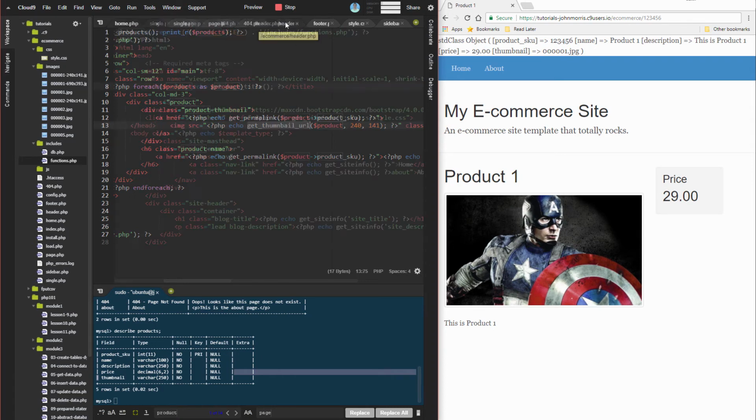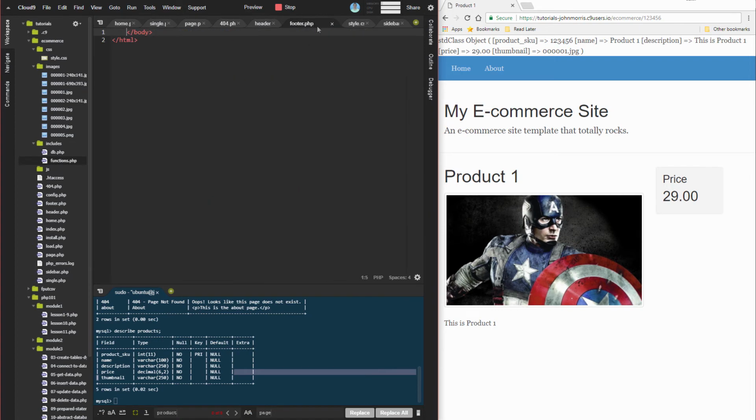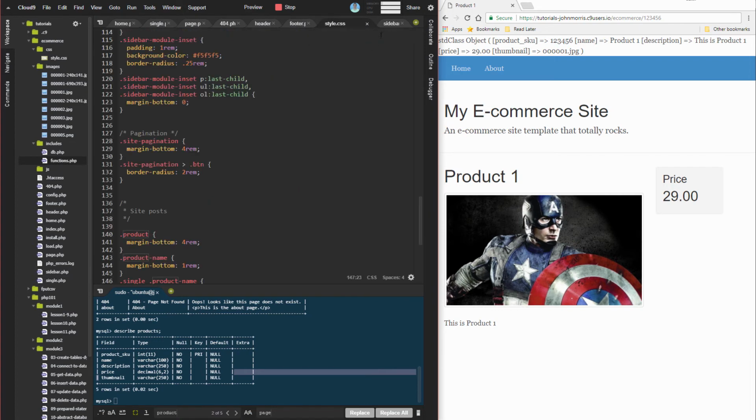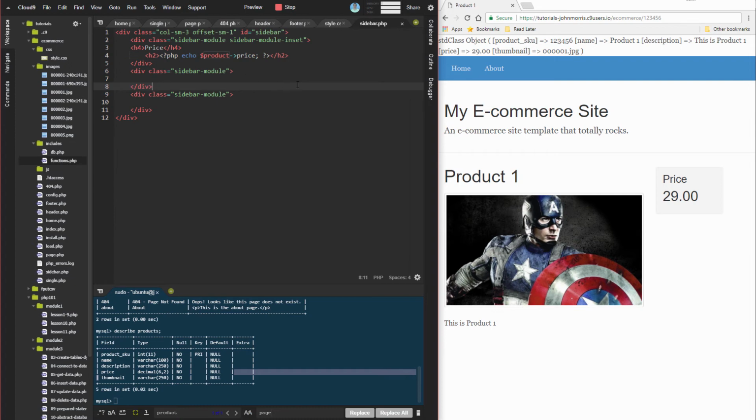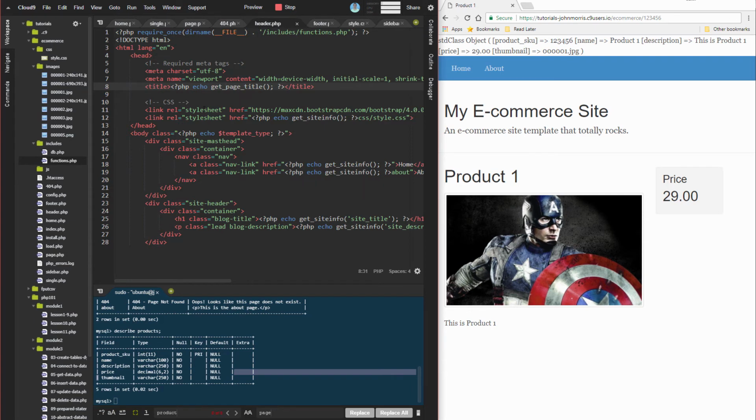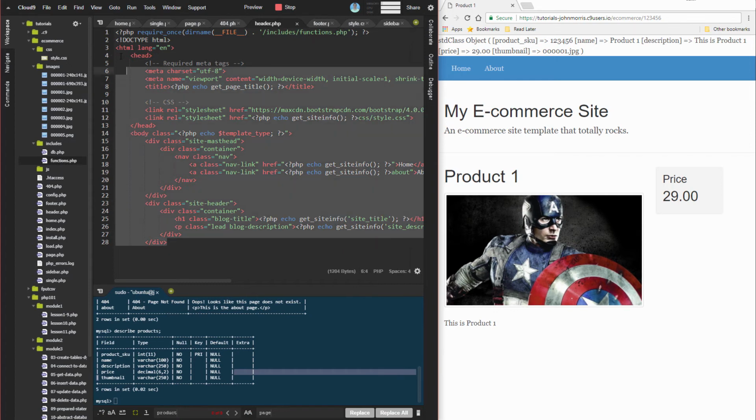Now we have a header, we have a footer, we have our style sheet, and we have our sidebar here. All right, so let's talk about the template files first. Header is a pretty standard header file. You can see here we're including our functions.php file, and all this HTML code is pretty much what was provided by Bootstrap.